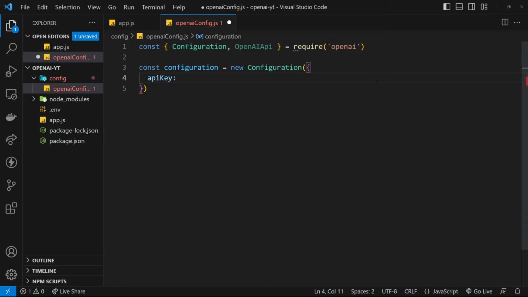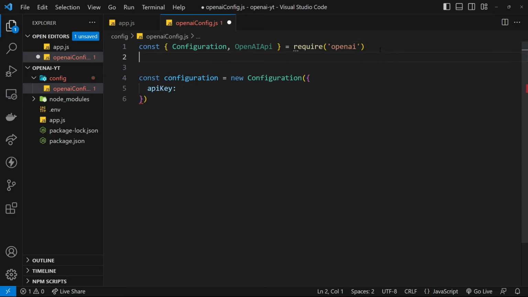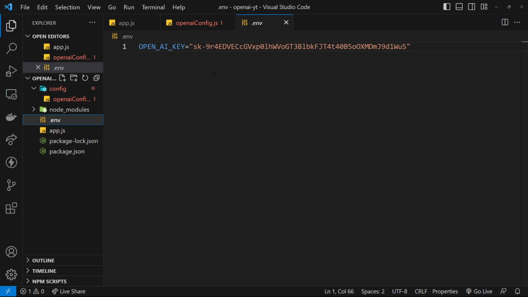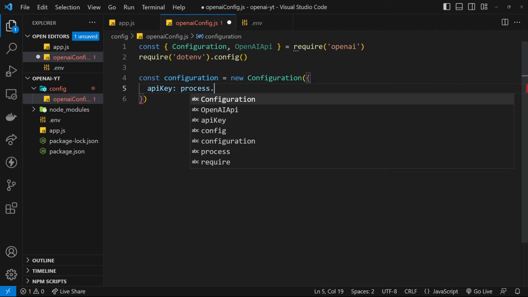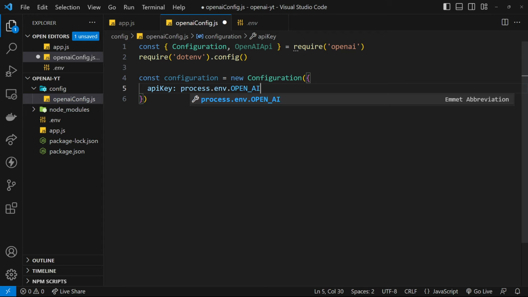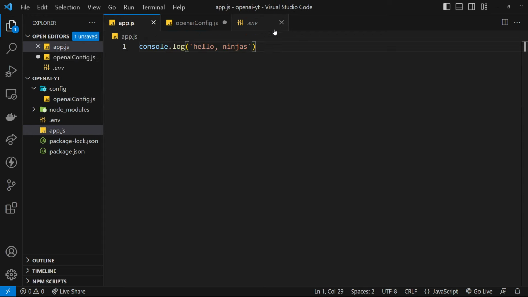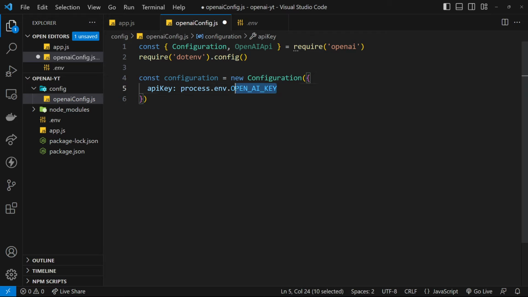So now, because we installed that dotenv package, I can come down here, and I also want to say require dotenv, and then from that, we can just use the config method directly. And when we do that, any variables that we have inside here are going to become available to us on the process object. So I can now say process.env.OPENAI_KEY. And it's going to grab that value for us, this one right here, and place it right here. So now we have our new configuration object.